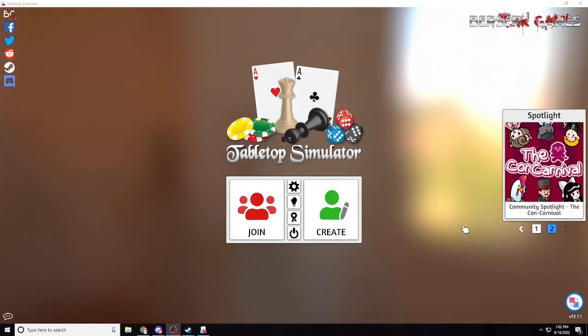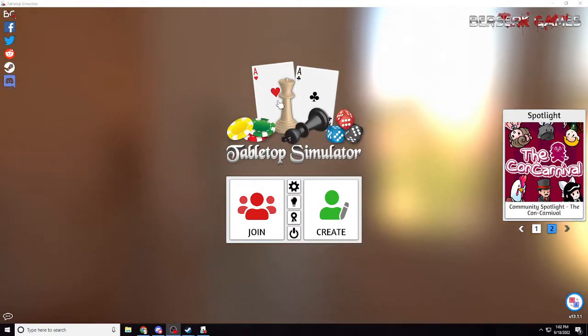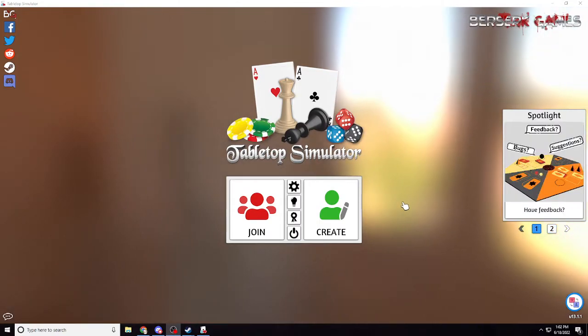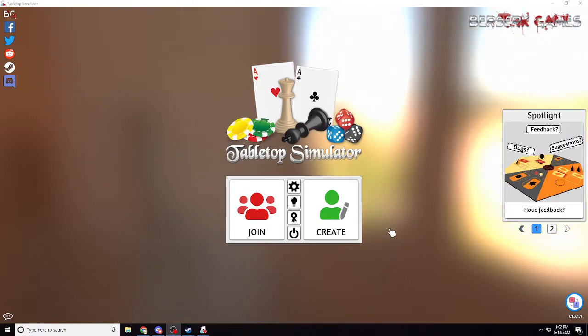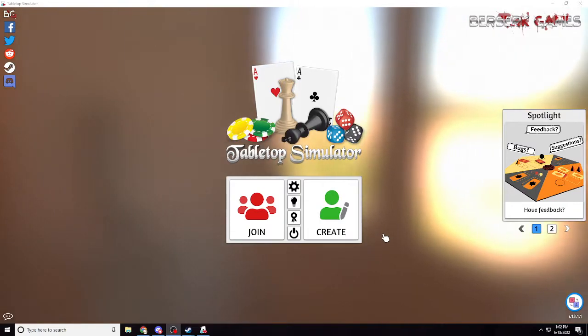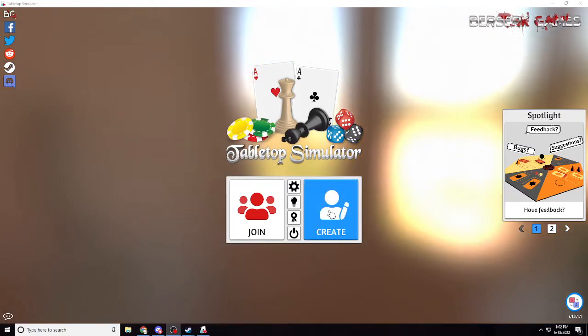Hello, this is going to be a short tutorial on how to use Tabletop Simulator for basically card game things, but today we're going to look specifically at how to get the Flesh and Blood mod and how to do most functions in it. So let's go.